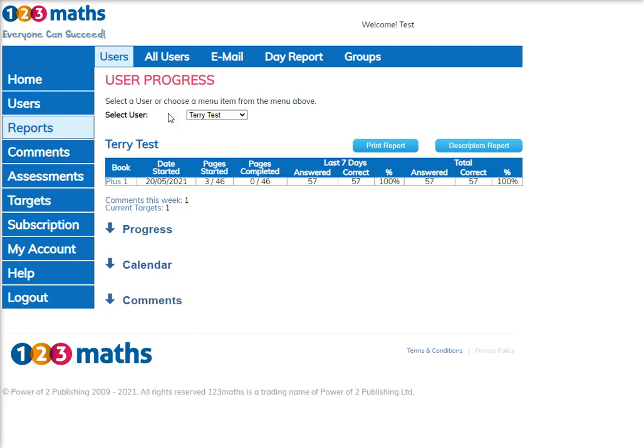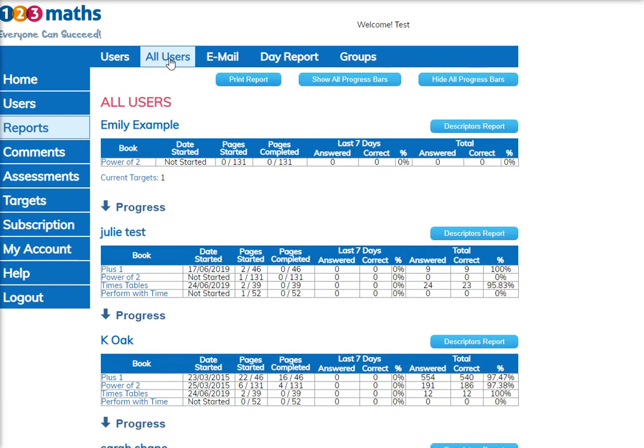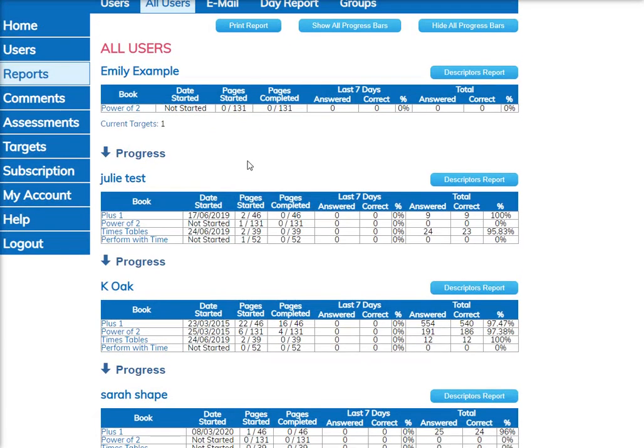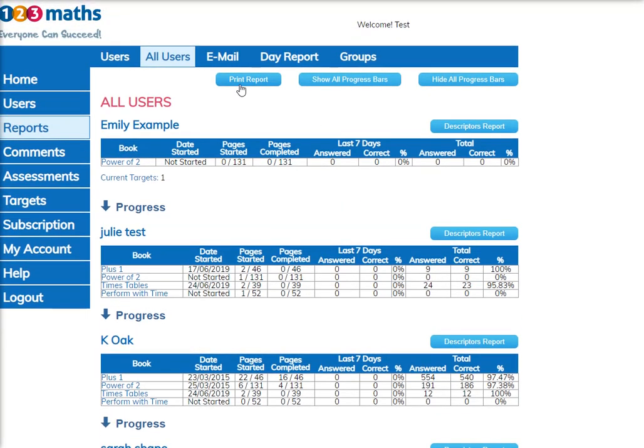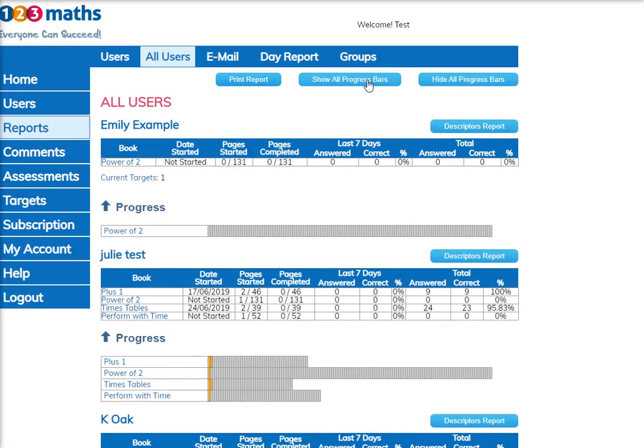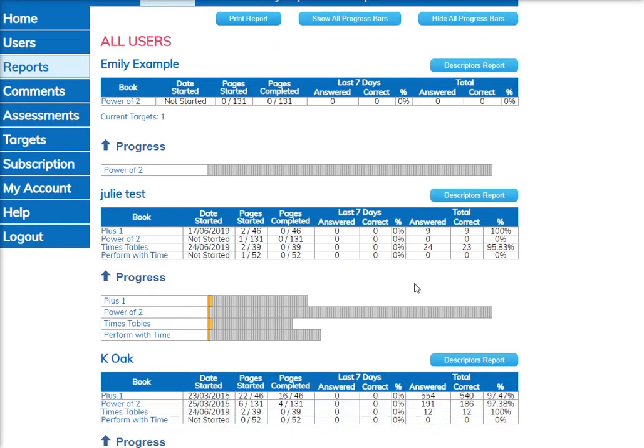You can also see all of the information for all users. All your users will be listed with the summary tables along with their targets, and you can view the progress bars. You can print this report, and you can click here to show all progress bars, or you can hide them. Again, you can download the descriptors report for each individual user.